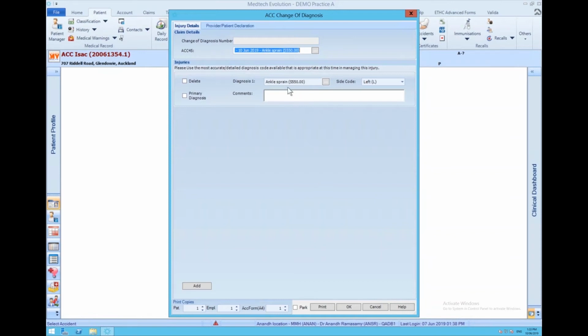If you need to add diagnosis codes, click the Add button at the bottom left-hand side. If you wish to delete the diagnosis code, select the Delete checkbox. If you wish to change the existing diagnosis, simply change it in the diagnosis field here.